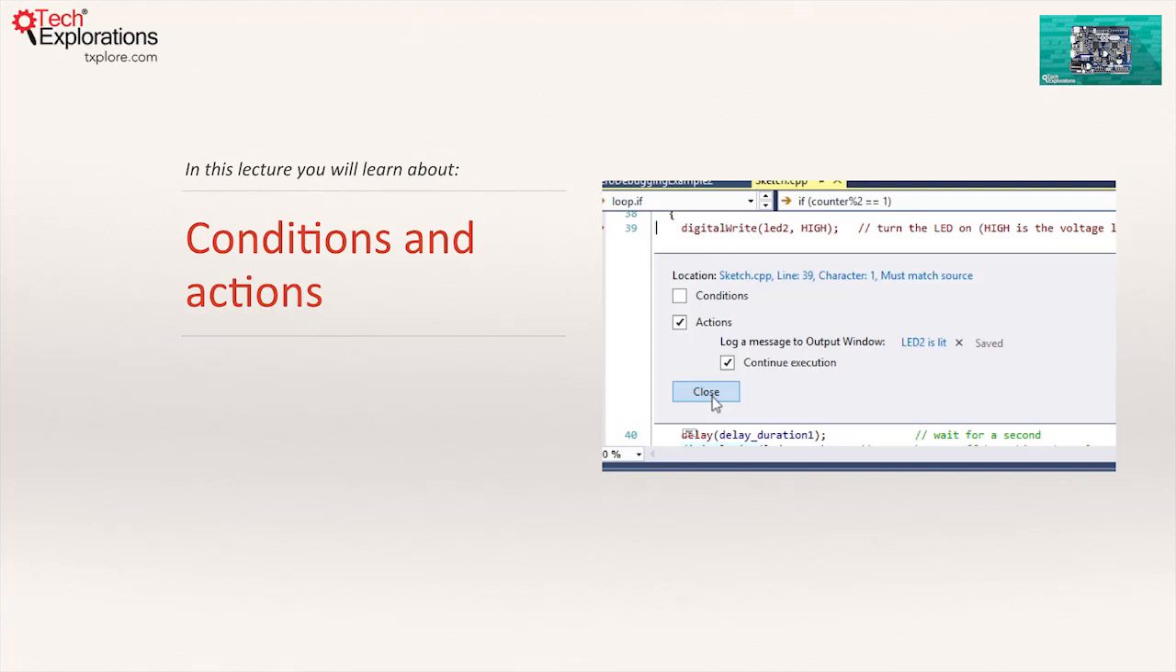You can modify the default behavior of breakpoints and trace points by defining conditions and actions. For example, you can create log messages that contain variable values or calculate expressions.